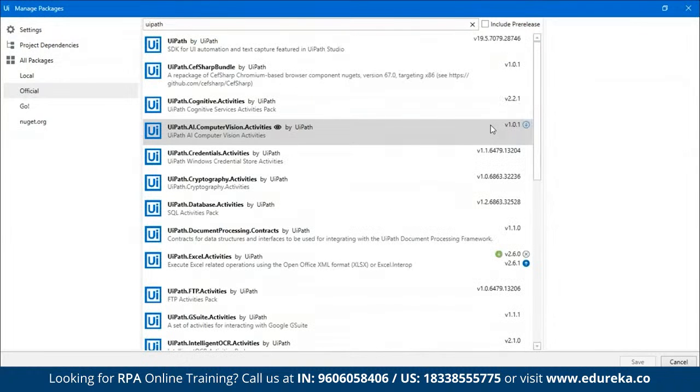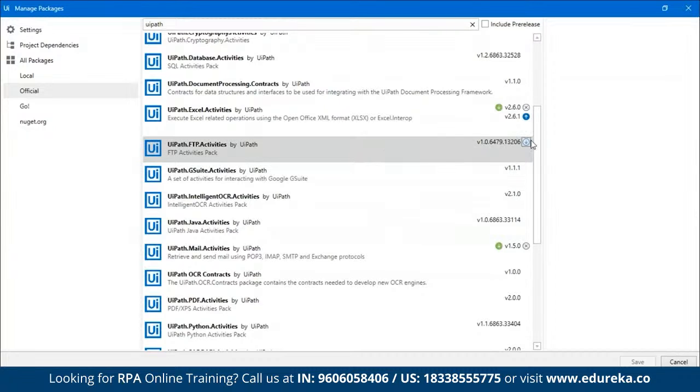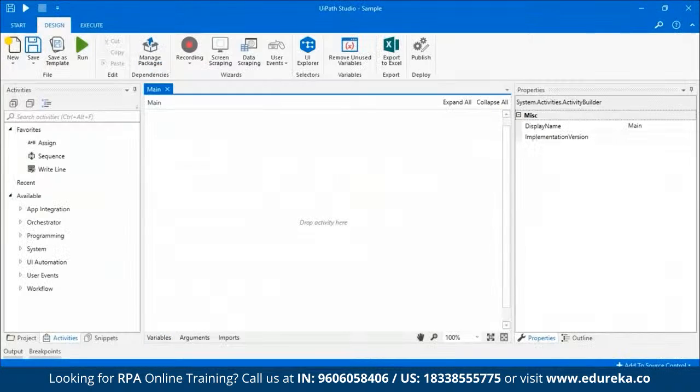So here, if I just search for UiPath, you can clearly see that it has so many activities. You can just install them based on how you want to do. For example, let's say I want to install the FTP activity. So I'll just click on this arrow and then click on save, and then you'll see that all the dependencies are getting installed and then all are getting restored, right? So let's just wait for that to happen. Once it is installed, you can clearly see that you've been redirected to your dashboard. So that's how basically you can use the manage packages option to install various kinds of packages.